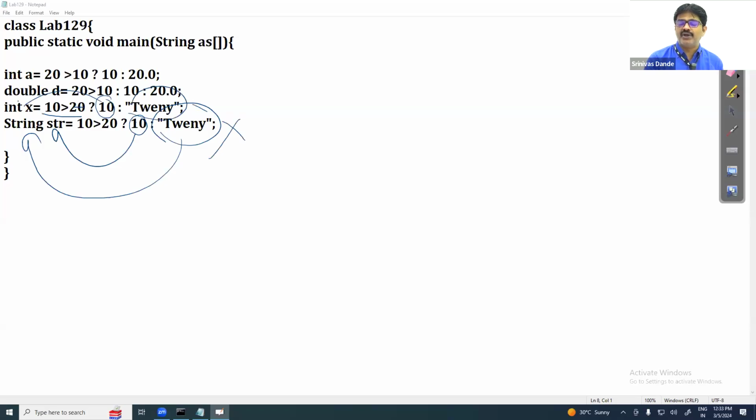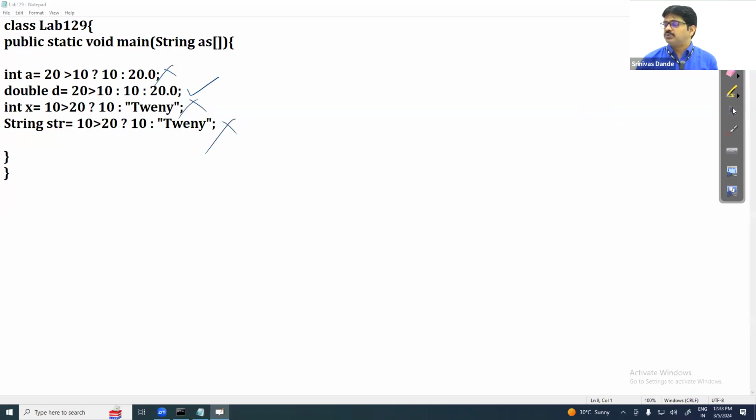So this is a compile time error, and first also compile time error. What about second one? Only second statement is okay, valid. Remaining gives the compile time error. So when I compile this program, how many errors will come? How many errors will come? 3 errors will come. Only second statement is true.